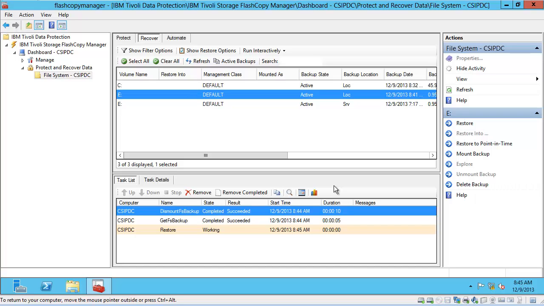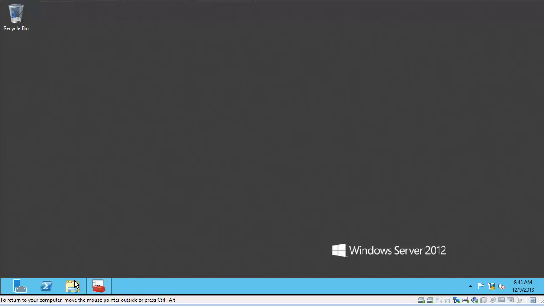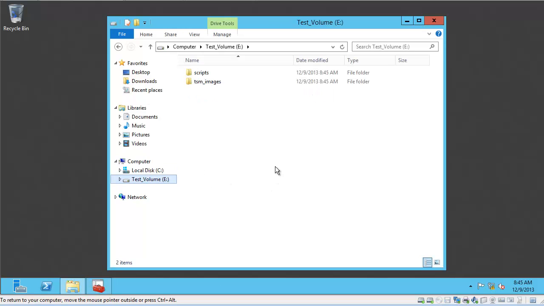And now what FlashCopy Manager will do is go out here and take the snapshot and restore it into the local file system. That'll take a second to complete. We'll just wait for it, since it shouldn't take very long. And it completed. And now if I go out here and look, you'll see I have my files back. So my full volume was restored.